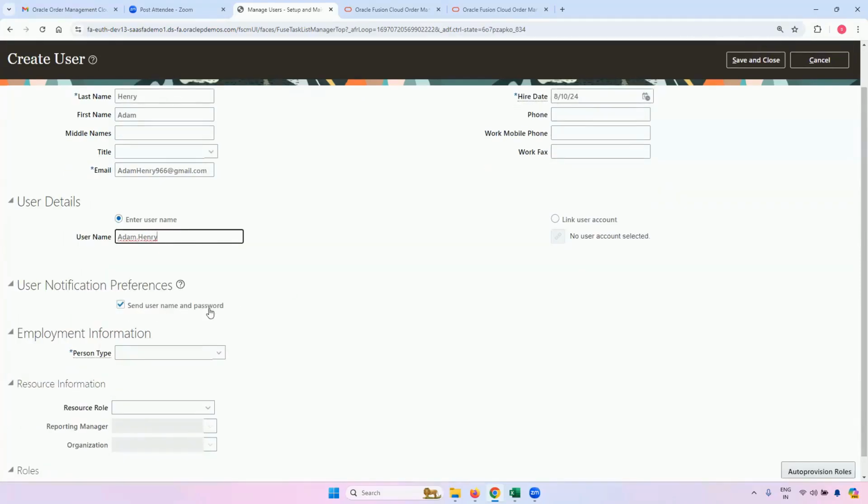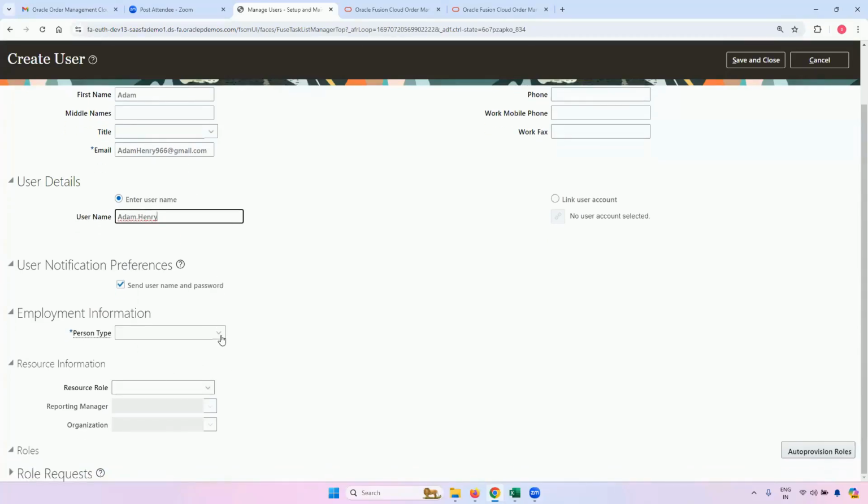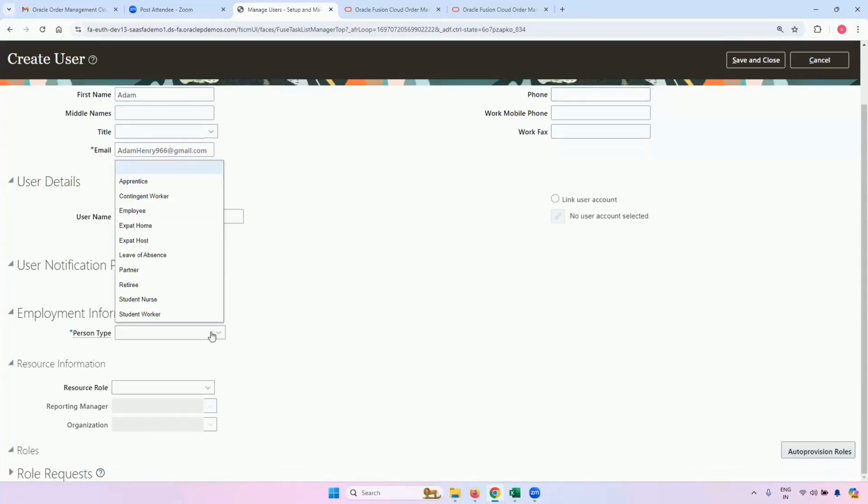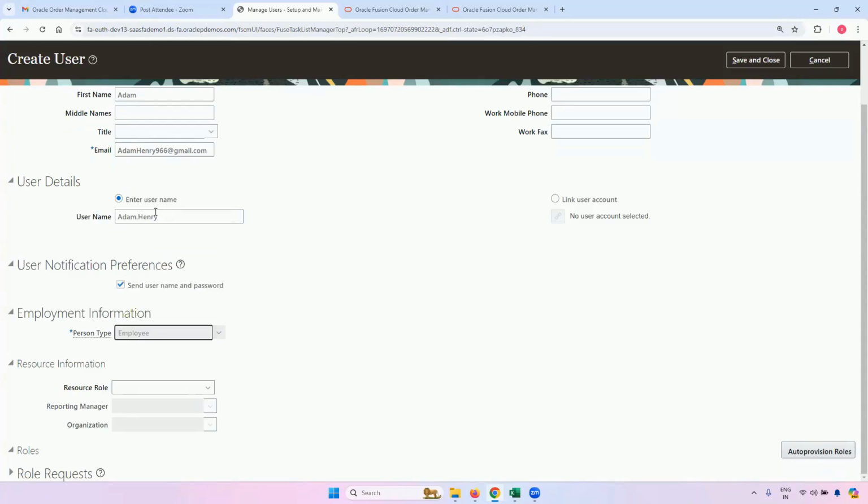Send username and password, so the username and password would be sent to him at this email ID. Then person type. If you open the drop down, this person can be a contingent worker, employee, partner, or on leave of absence, anything. So let us make him an employee.